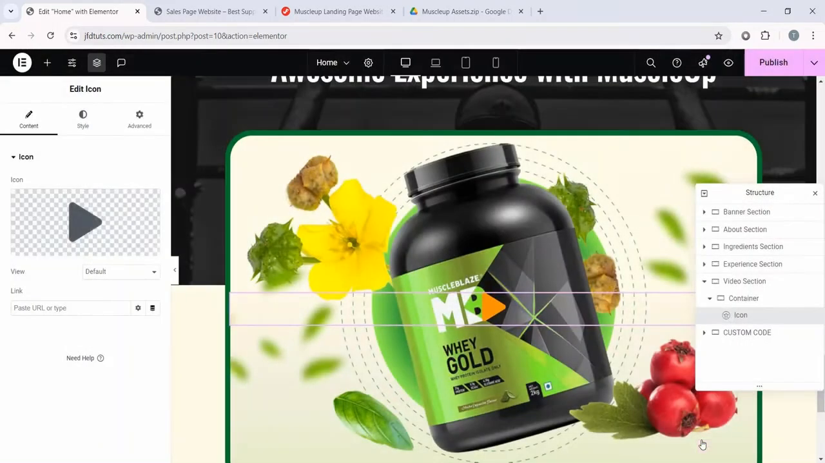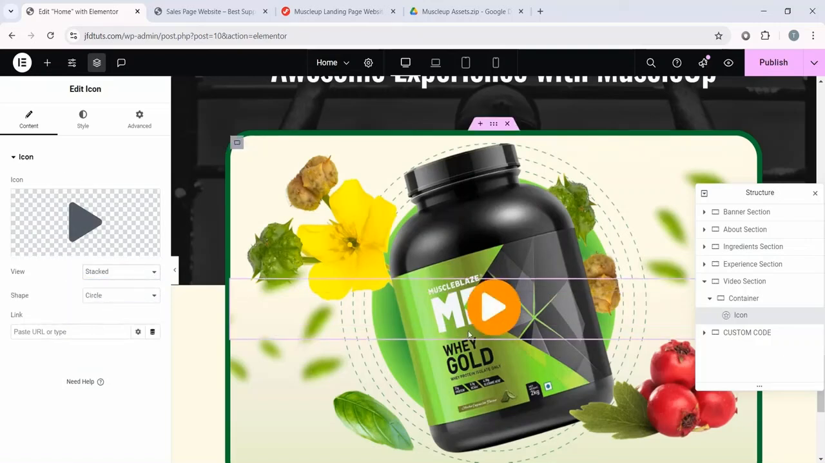Just insert this, and on this view option, select stacked, and this icon will come up with the background color. And of course, choose the shape as circle, or if you want, you can select square, rounded, but circle is the best for the play button, right? And I'm gonna show you how you can add a video on this play button. Like by clicking on this play button, anyone can play a video. So I'll show you that later after styling this whole play button.